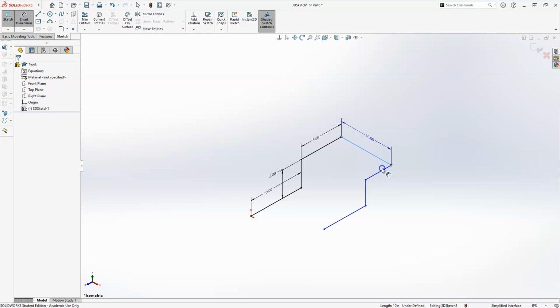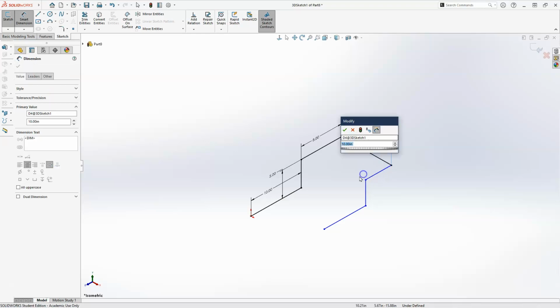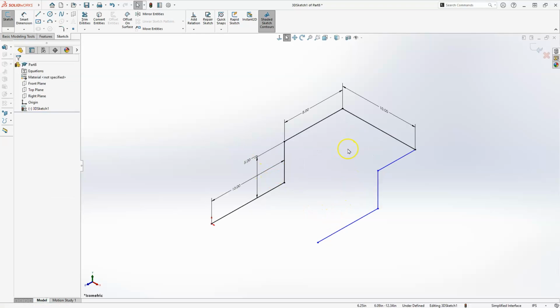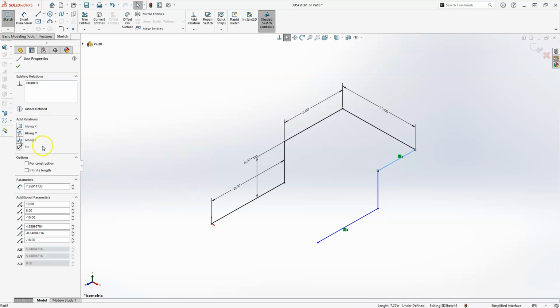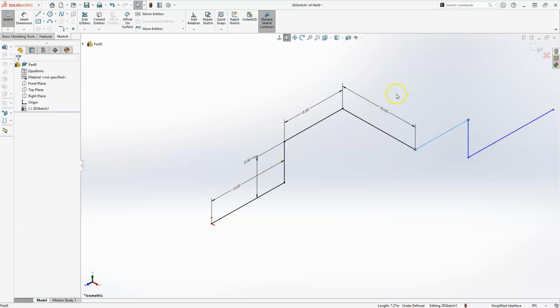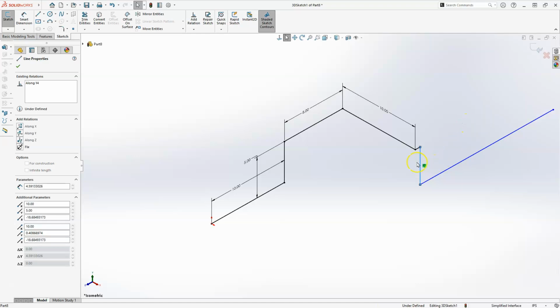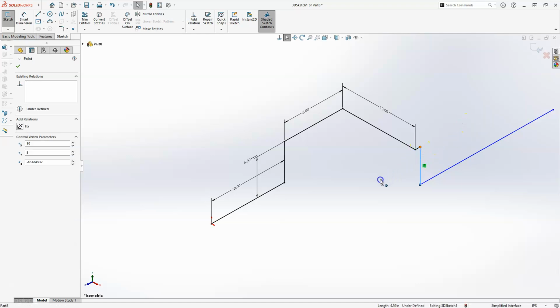Okay. So now with these numbers locked in, this shape is really locked in now, so it shouldn't be moving and doing anything crazy. So when I select this line here and tell it to stay along the z-axis, and if it goes the other way, that's okay. We should be able to drag this by grabbing the endpoints like so.